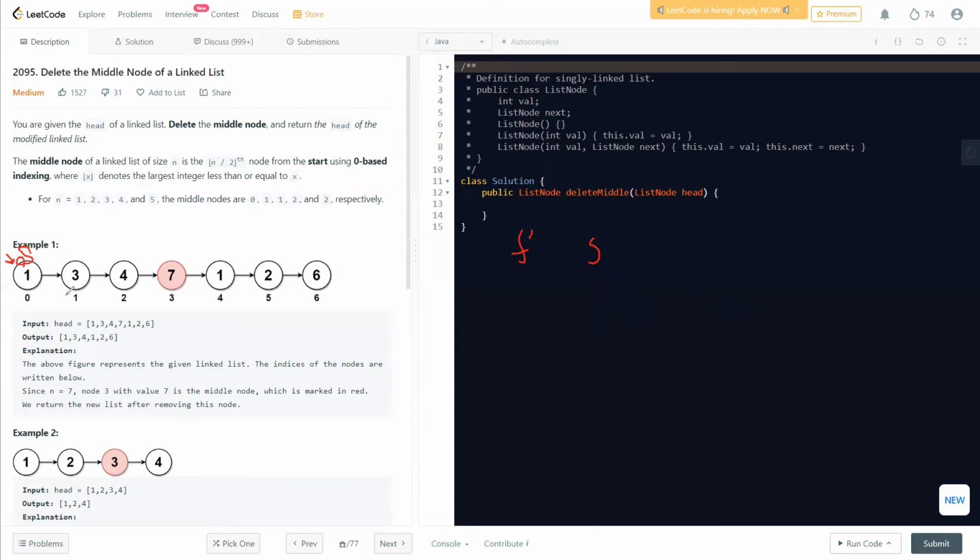So head.next is 1, and then .next is this. So we are initially marking a fast pointer over here. Now see what these two pointers will do. We need to check whether this is a valid node or not. Say there's only two elements, then that's not a valid element. So those checks are necessary.